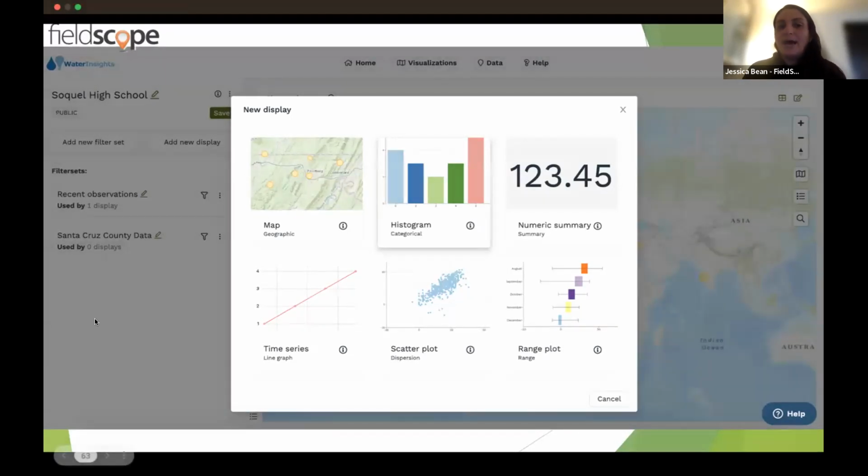So then once you have that filtered data set, you can decide what types of visualizations do I want to make? Do I want to make a map or a histogram or a time series or a scatter plot or a range, box and whisker plot? Do I want to do some numeric summaries of averages and things like that? So it gives you a lot of options for what to work with and the types of visualizations that you want to make. Next slide, please.